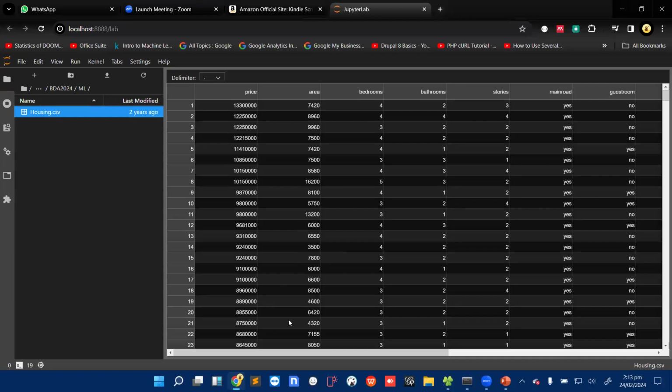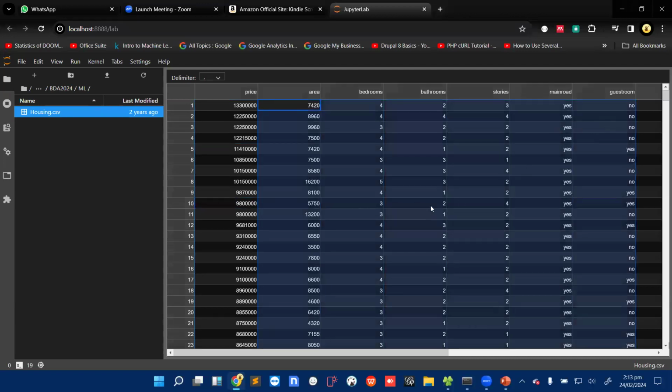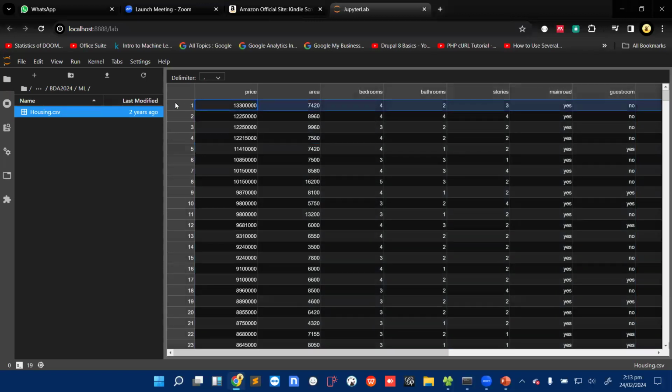Okay, we have this set of data here, which is more about a company that deals in housing, more like real estate. So we have the prices of the various houses, and these are a few properties or characteristics of the various houses. Of course, we don't know the name of this house. All we know is that the house is priced about 13 million. Then this is the area the house covers, the number of bedrooms, bathrooms. There's a 3-story building and it's along the road and it doesn't have a guest room.